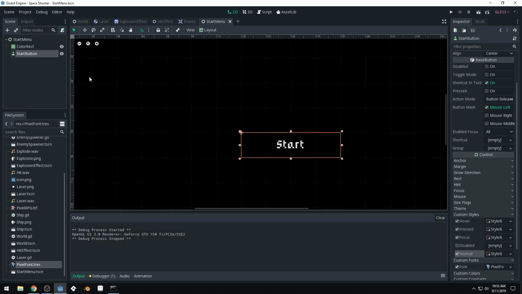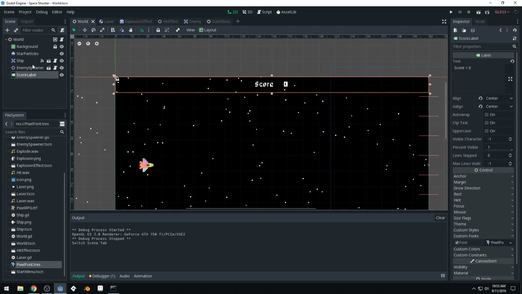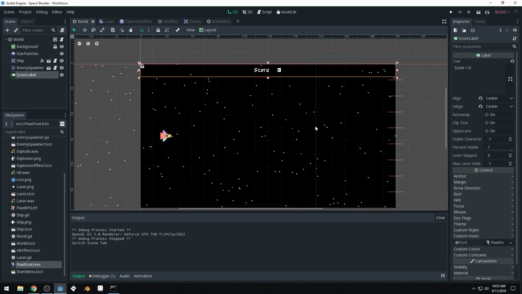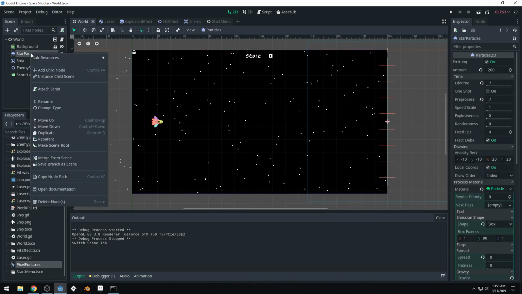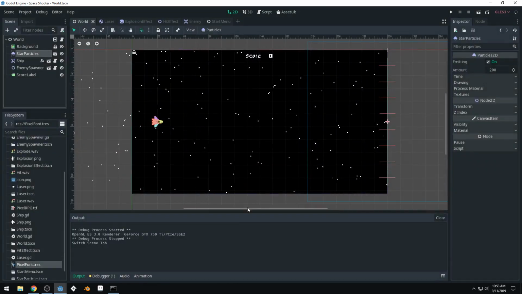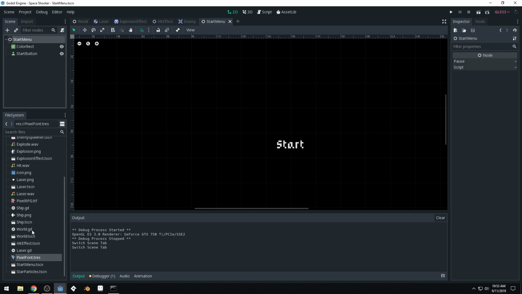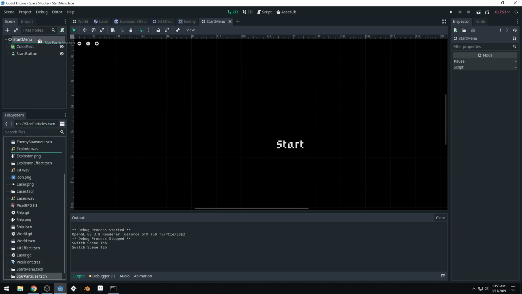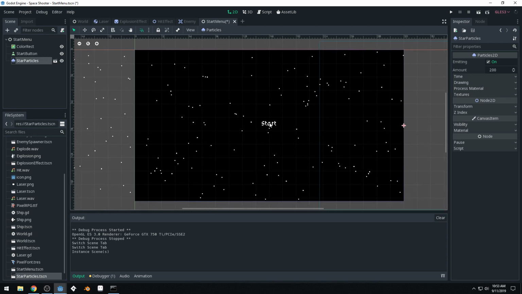So now that we've done that, we can add our star field. Seems like it would make sense to add our particles. So let's make these particles a scene. Right click on them, do save branch as scene, star particles. Then if we come into our start menu, we can just add our star particles scene. We'll drag and drop it in here. There we go. It's in the same position and everything.